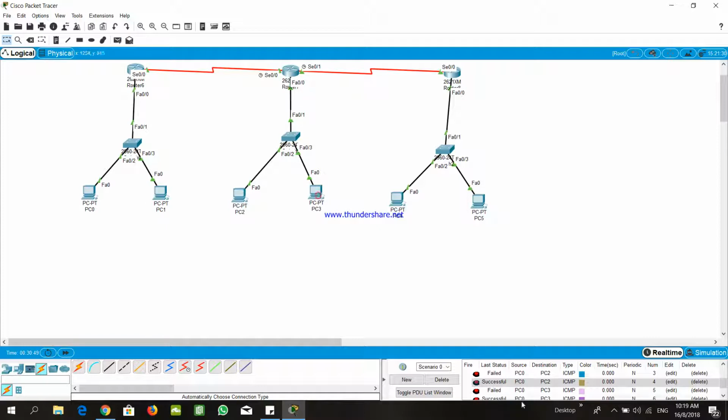Because you need to run, you need to know the direction. Okay, successful. Enough. Successful. So this one also from here to here. Yeah, so for every single PC you must run 2 times.